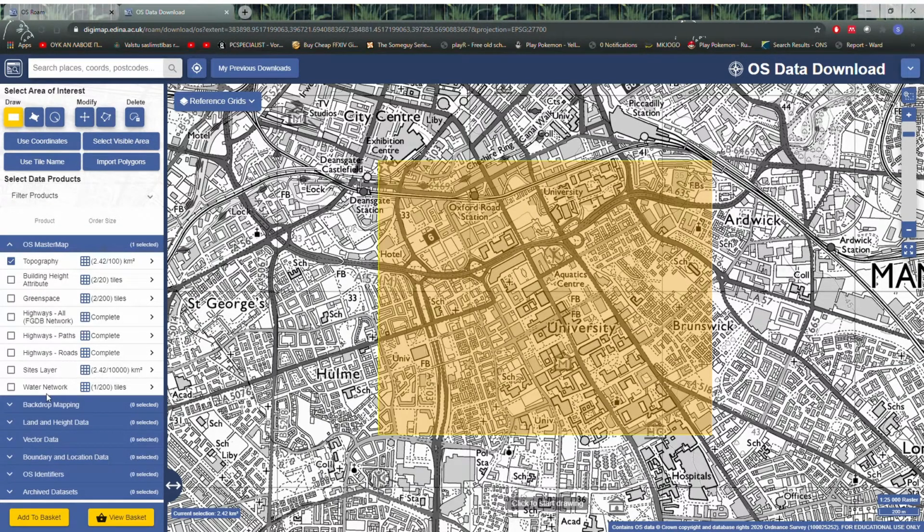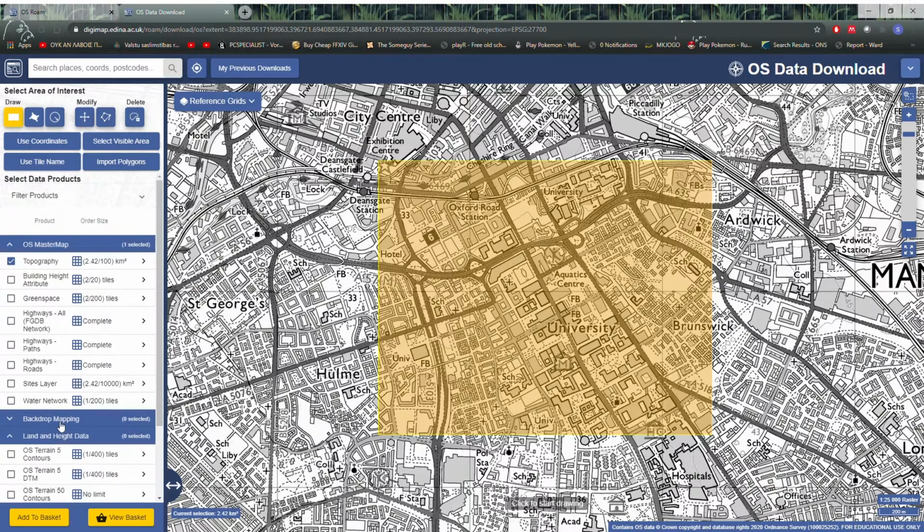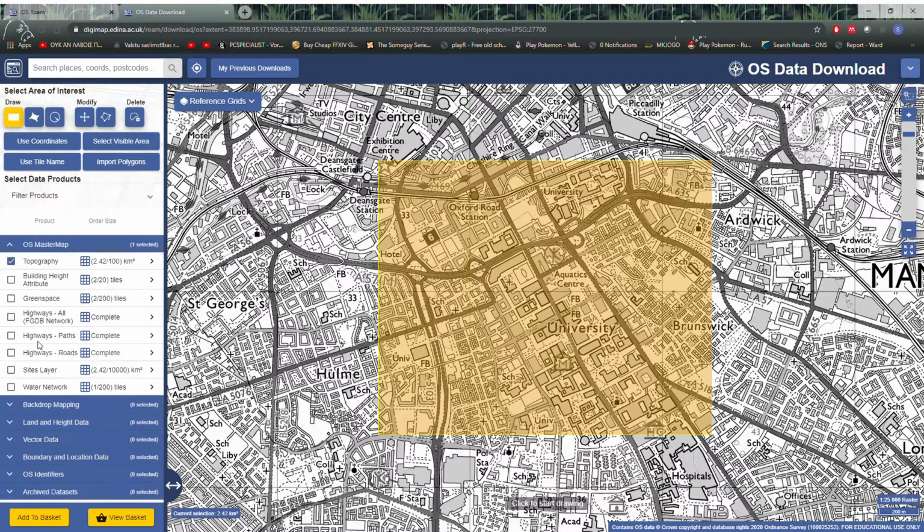There are other things you can download here. You can download just the water networks or the highways. There are backdrop mappings. There are land and height data, so if you were to build a 3D terrain, for example, you might be using these Contour maps for the area. If you wanted to have vector data or a boundary and location, there's a lot of different things you can have. Building heights are very important. You can build a 3D map of all the site, with the different building heights that it gives you. But the one that we're really interested in, and the most standard one, is the topography map.